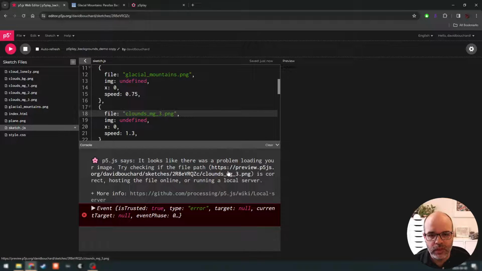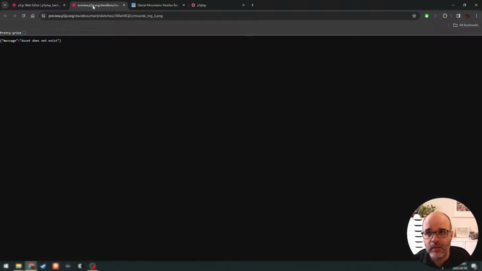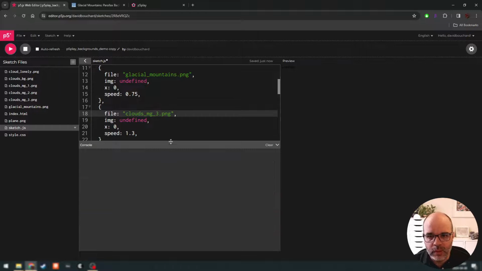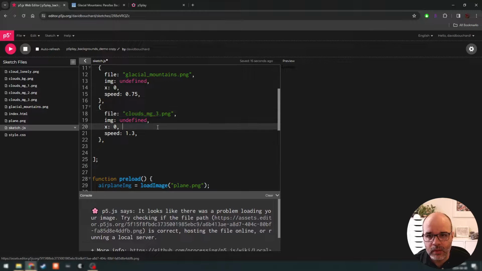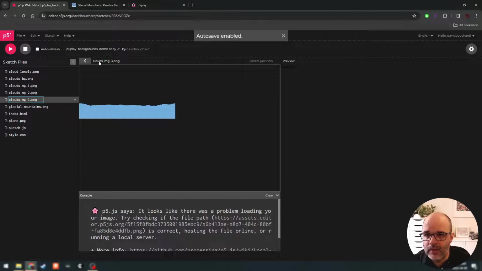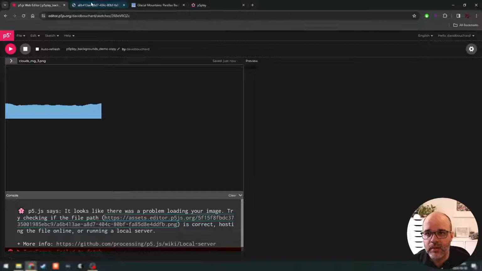Oh, come on, every time I try to load an image, we get that error. Oh, asset does not exist. Oh, that's me. I keep typing clouds the wrong way. Don't ask me why. Okay, now I have it correct. That's the right file. The file is there. The file exists.